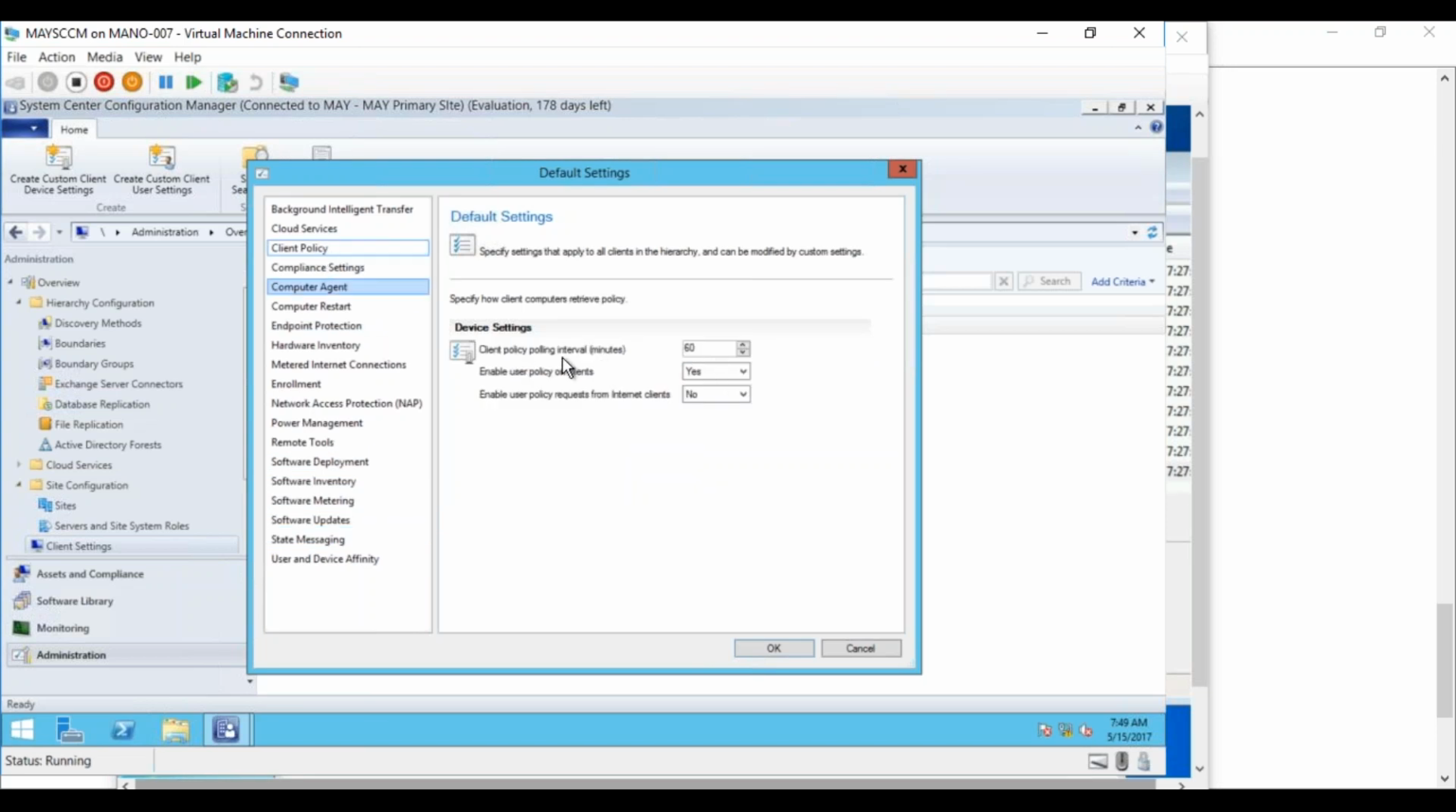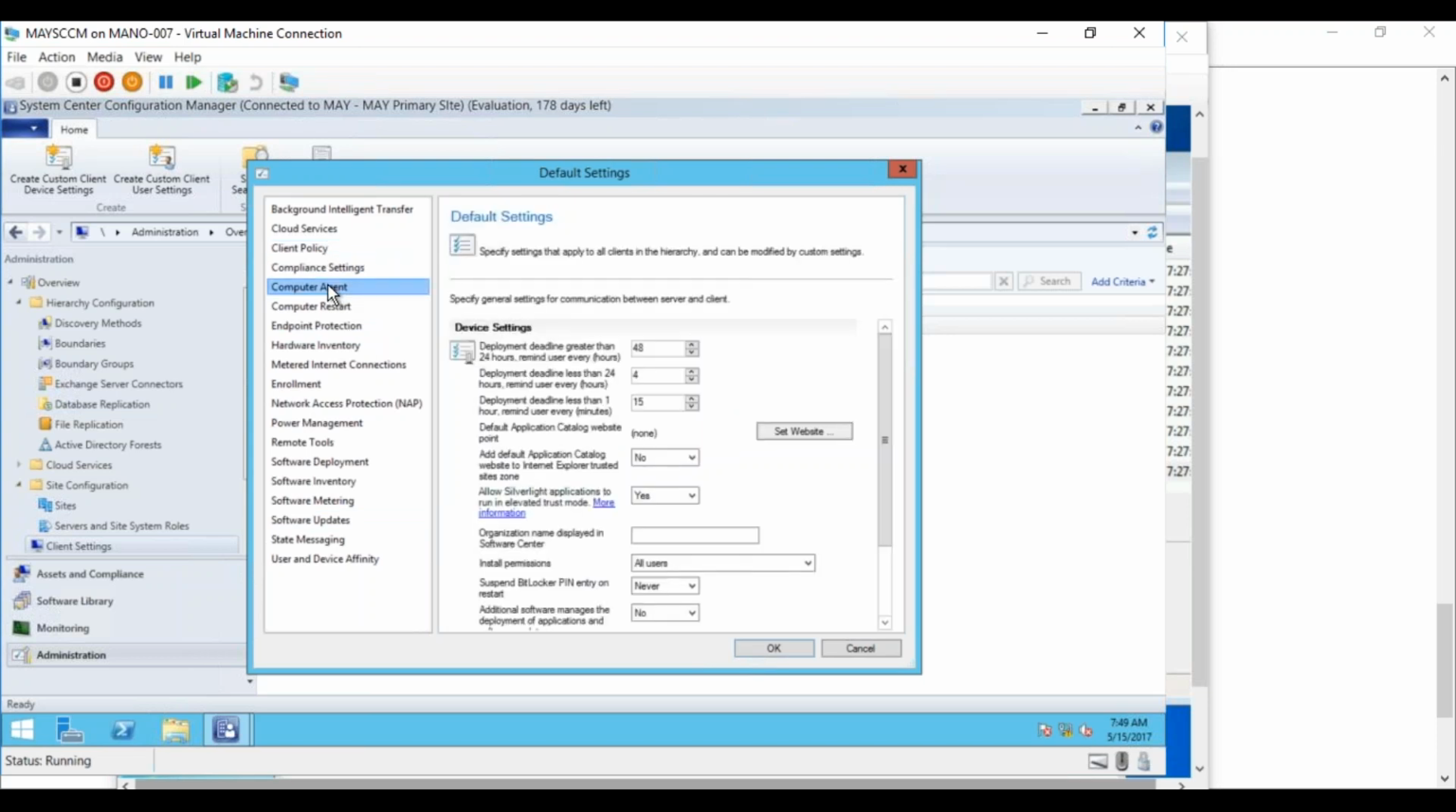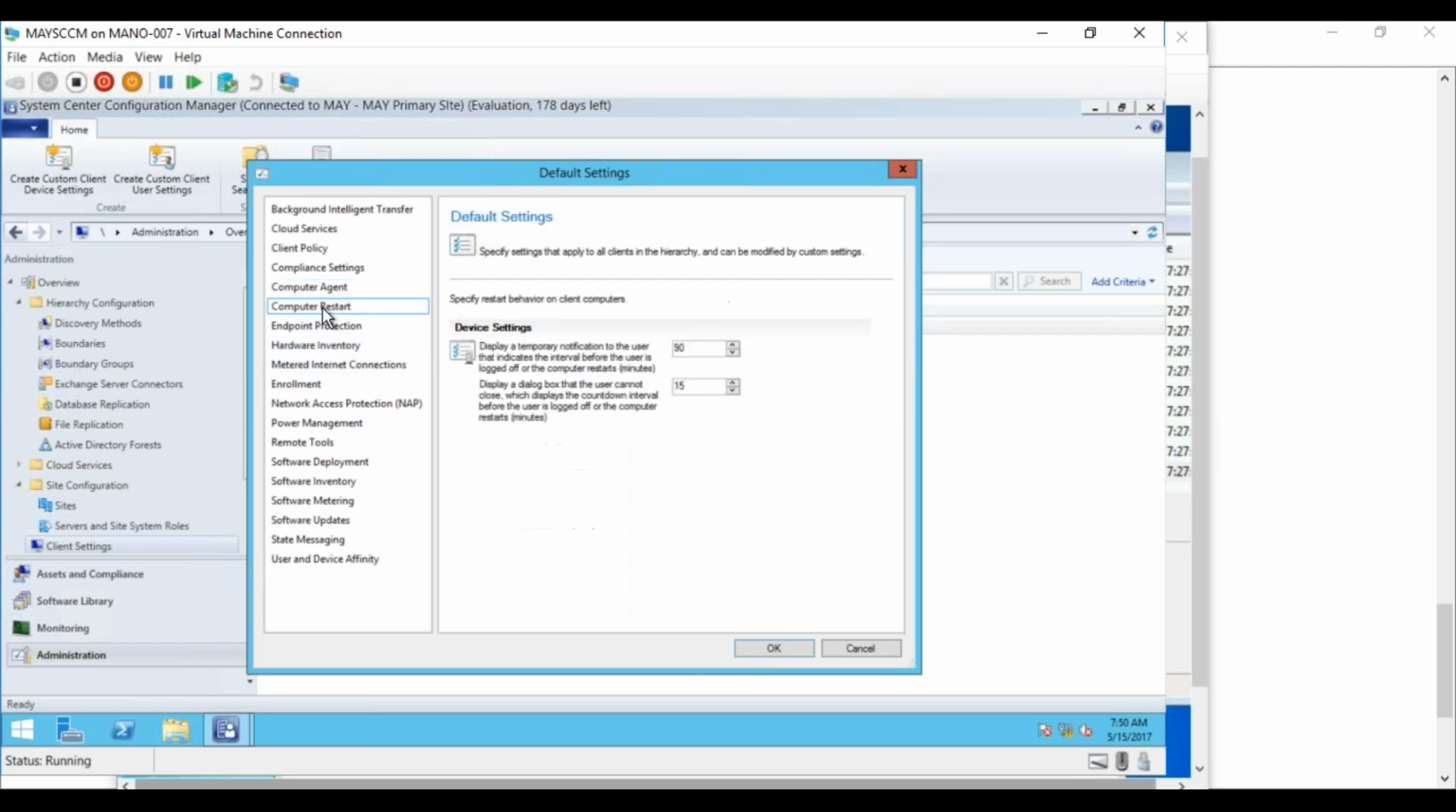Just like you have client policy, you have user policy as well. So whether you want to enable user policy or you don't want user-based policy, you can define it here, right? And similarly, you will understand this only when we talk about software distribution. Maybe computer restart is something that I can talk about.